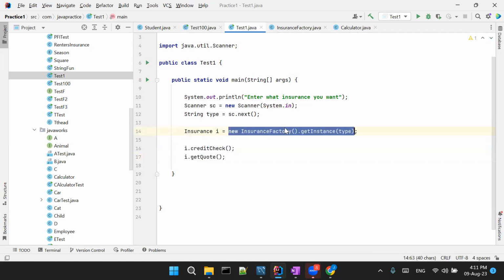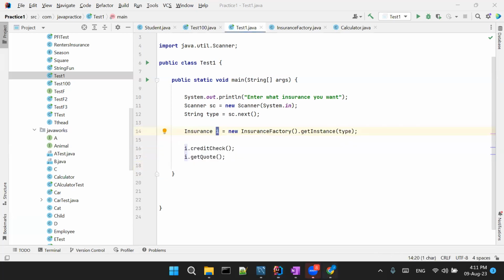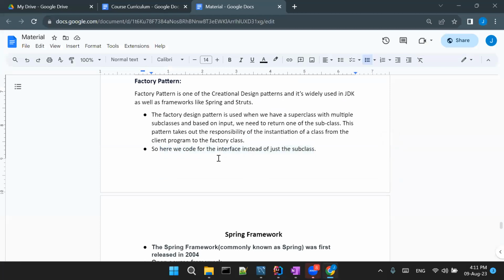Okay, instead of that, if you have a factory, and you simply tell the factory what kind of object you need, it will get the right object here. So you can get different functionalities and you can code according to the interface, right? So that's more about the factory design pattern.